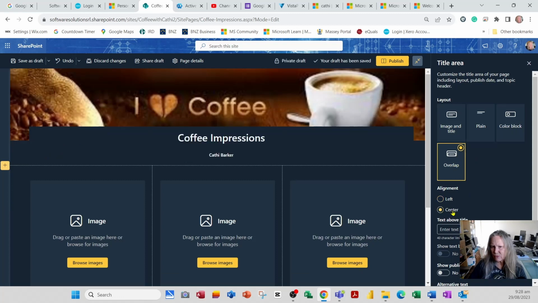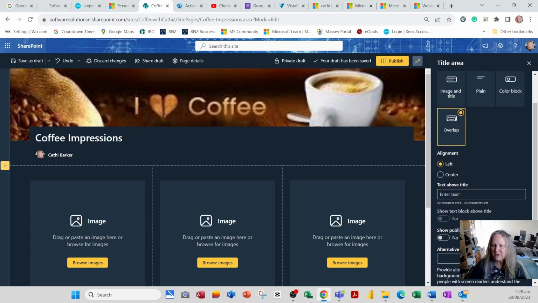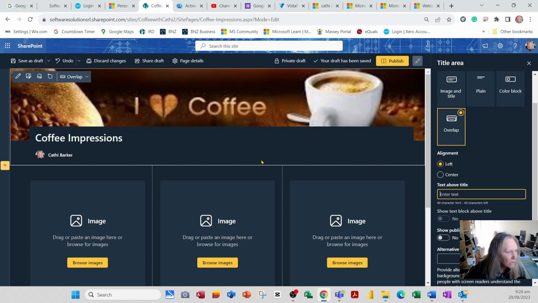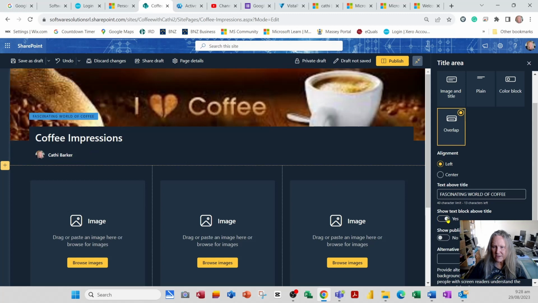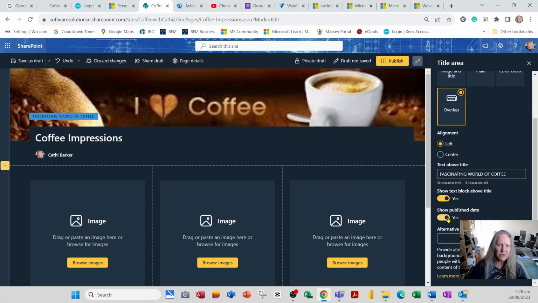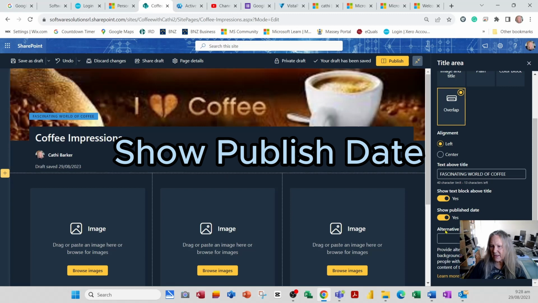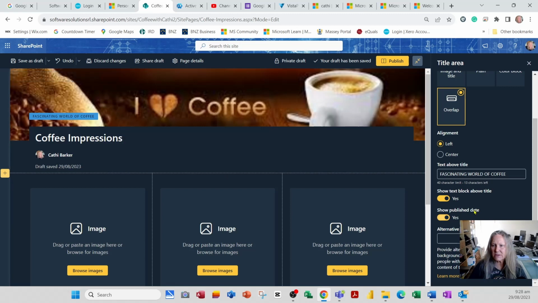You can also go for a more centered impression or more left impression. I think left is better. You can put some text above the title, and I want to do that. For example, I'm looking and thinking I want to put the phrase fascinating world of coffee. And so you see a little bit of text above the title. Show the text block above the title, no, yes, so we are, and show the publish date. So the publish date then appears underneath my name to tell me how current this page is. So I'll then close the title area pane.